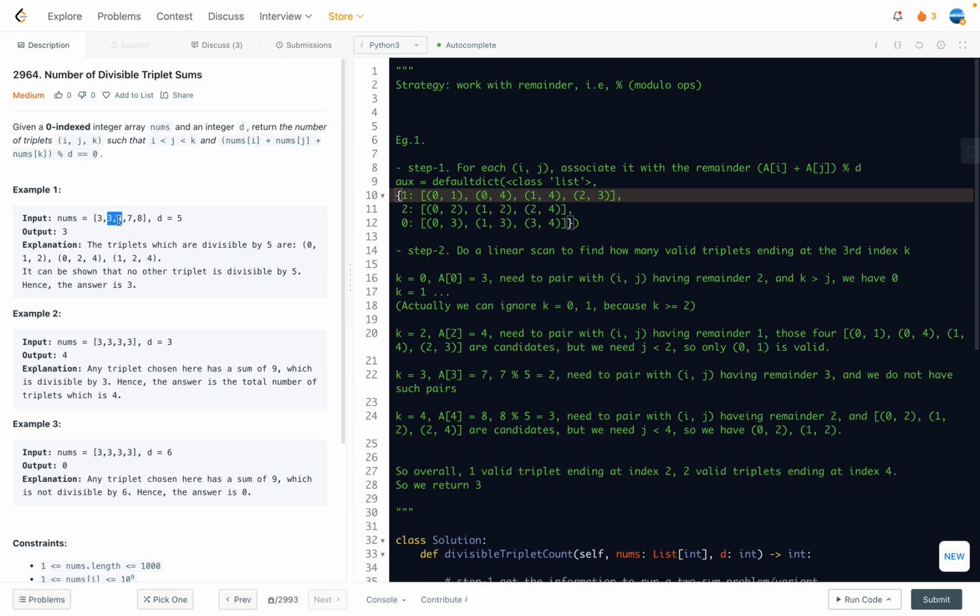And 2, 4. So 4 plus 8 is 12. 12 modulo 5 is 2. So it's associated with this remainder. And then you have 0, 3. So 0 and 3, you have 10. 10 is a multiple of 5, so it's associated with 0. Similarly, 1, 3, you have 10. And 3, 4, you have 15, right? It's a multiple. So if you have D equals 5, at most you have 5 keys, right? Running from 0 up to and including D minus 1, that is 4. So this is step 1.